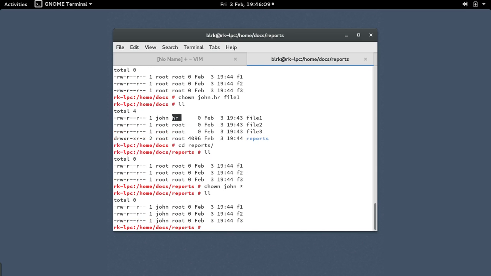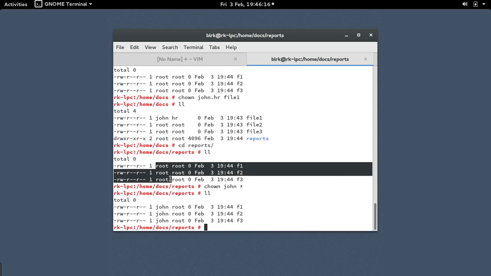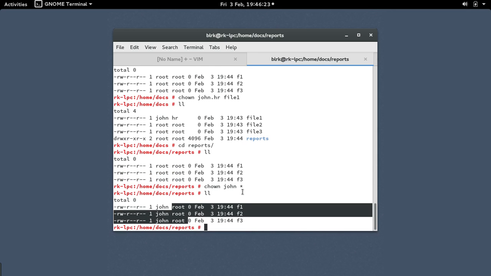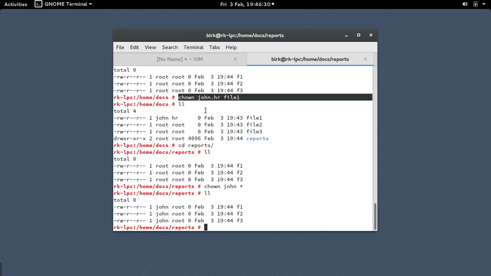Now let's say ll. Look at the previous command and previous ll listing and this listing. Previously the owner was root, this time the owner is chown and the group name is not changed because I haven't mentioned the group name here. And the previous command chown chown.hr changed both username and the group because I have mentioned what? The group name. That always makes a difference. You have to specifically say that.